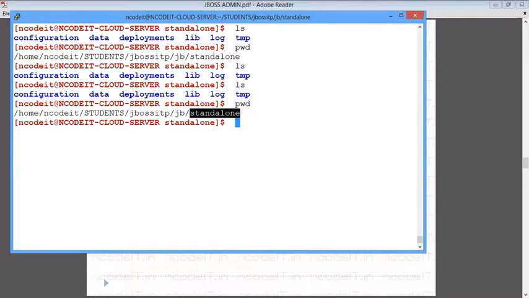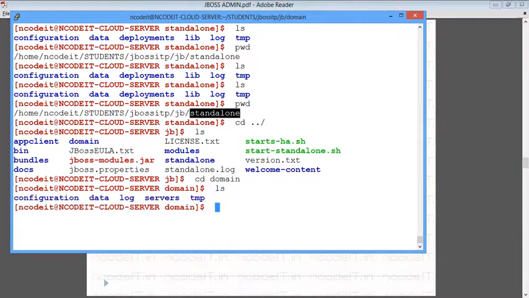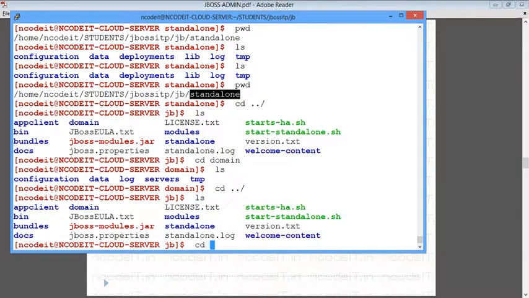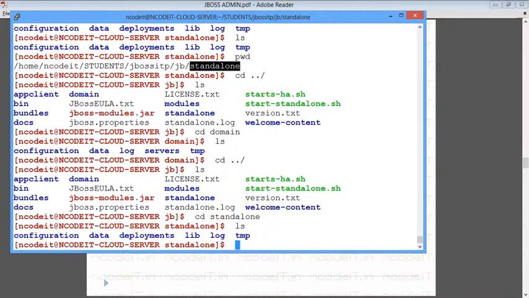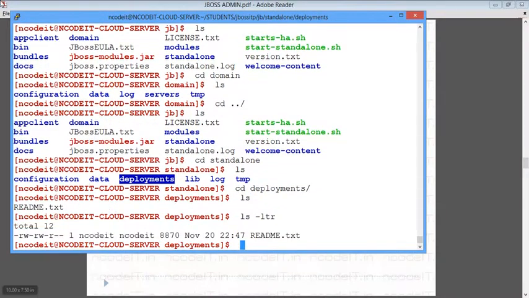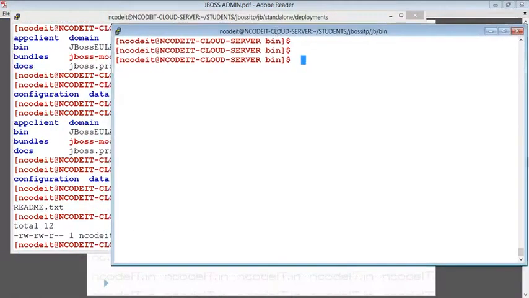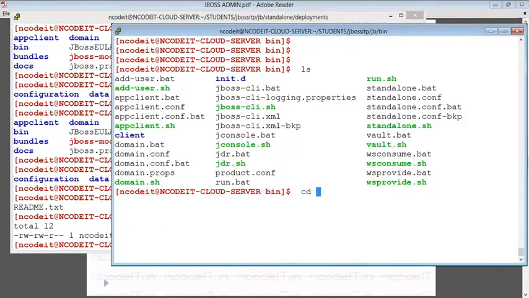Now this same directory will not be available under the domain directory, which means the deployment scanner is not available in domain mode. It's available only in standalone mode. All that you have to do is copy your war file into the deployments directory and it gets deployed. Currently we don't have anything at this moment. We will copy one of the files and watch the log file, what happens.